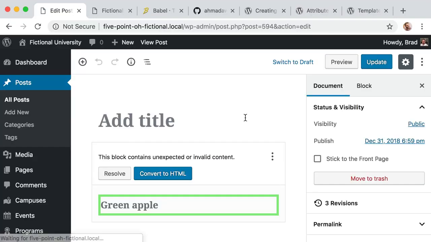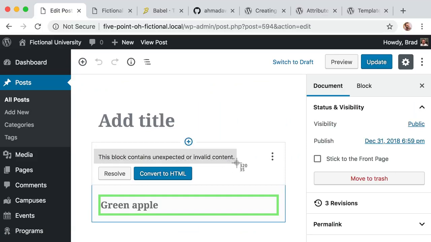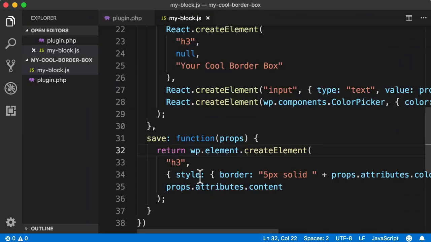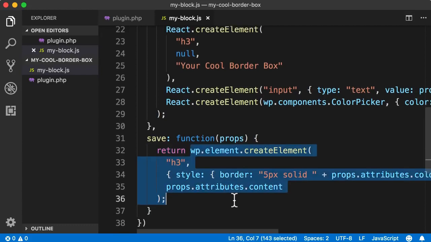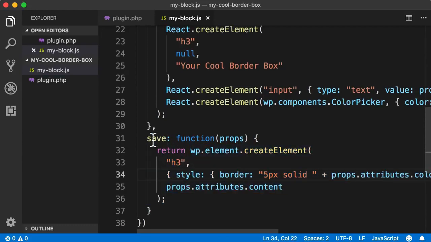If I refresh, we see this message. This block contains unexpected or invalid content. Now, my own personal opinion, I'm not sure if I agree with this decision that WordPress made, but I realized that they had good intentions. So essentially, anytime the output for your block changes at all. So previously it was set to null when we saved our block, and then obviously this code is way different than null. But anytime the output of our save method changes at all, it's going to invalidate our block.